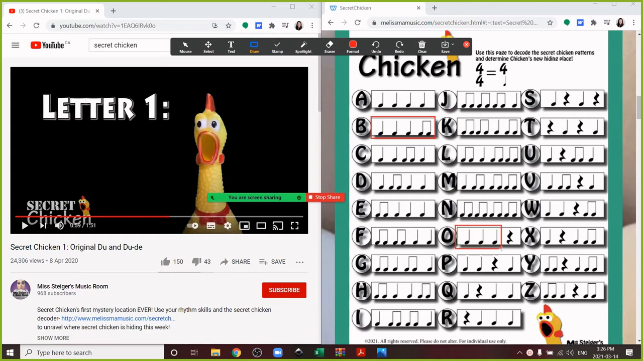This game here is a favorite with my really young students. It's called Secret Chicken. It's a silly music dictation, but using a rubber chicken to make the sounds. She has an alpha code that spells out the secret location where the chicken is hiding.